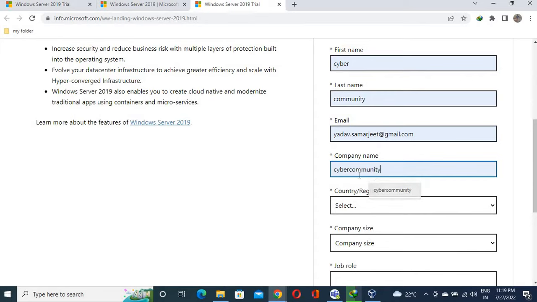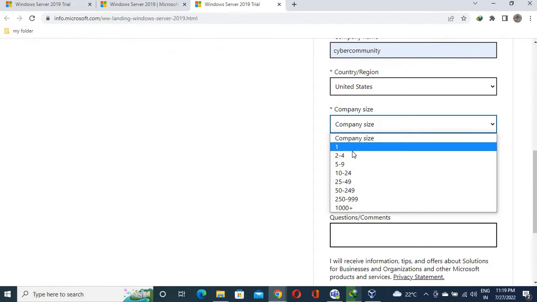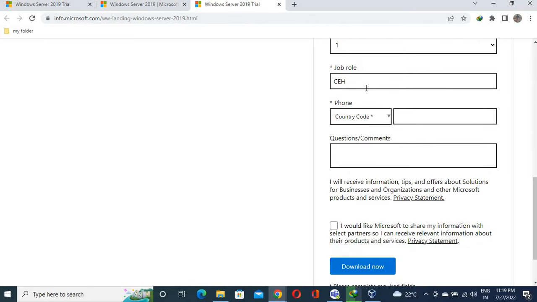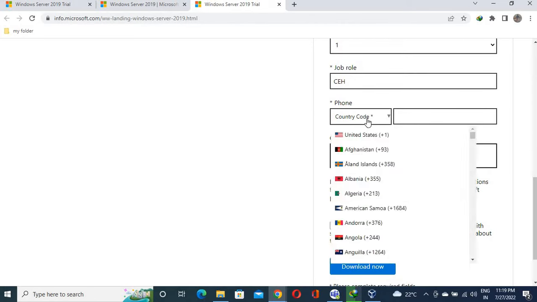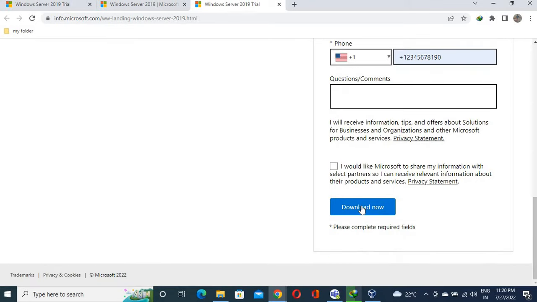Give all your details, whatever is needed. Let's say United States, company size 1, let's say CH, right? And okay, and here it is, and give any number, right? And just download it now. Click on download now.